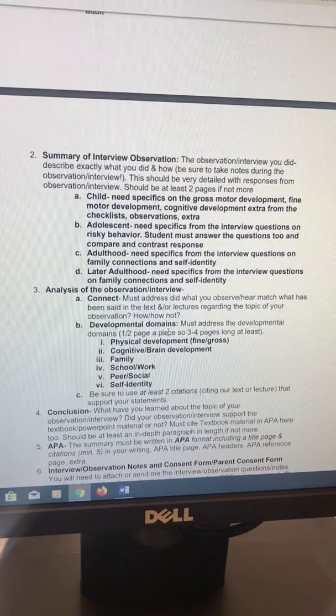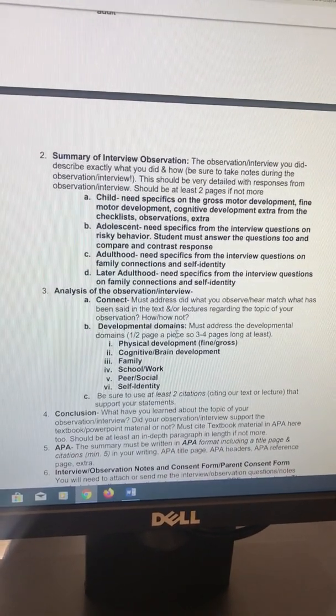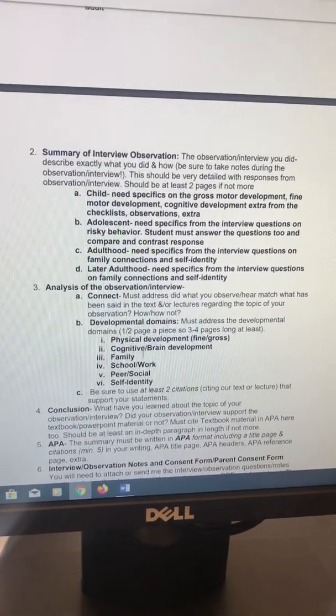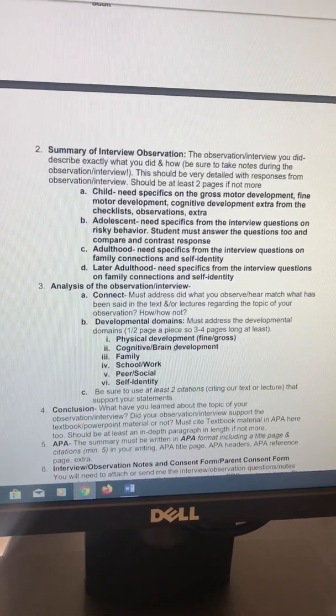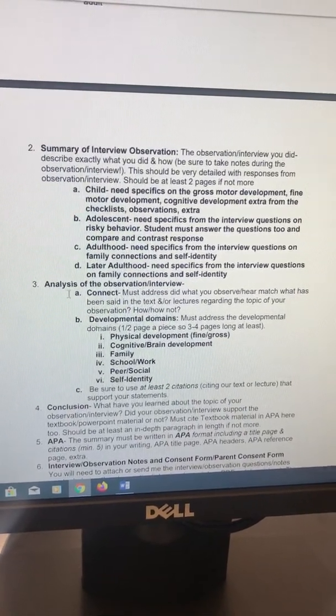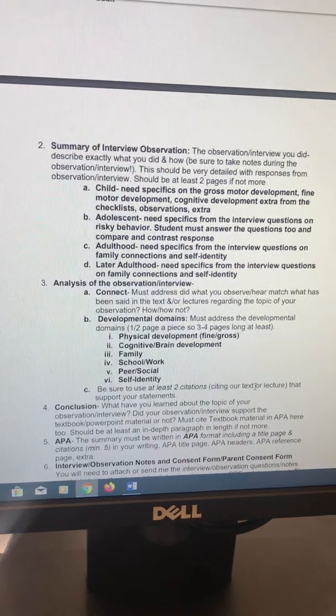Roughly, you're going to be about 3 to 4 pages, maybe a little bit longer, maybe slightly shorter, but I want some detail in there. So you need to connect these developmental domains to the assignment and to the textbook. I want at least 2 sites in APA, if not more.